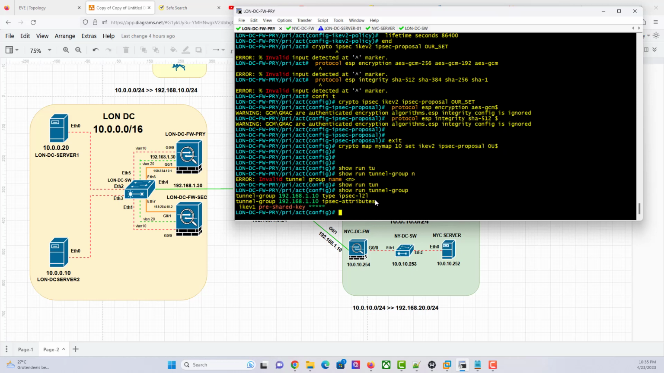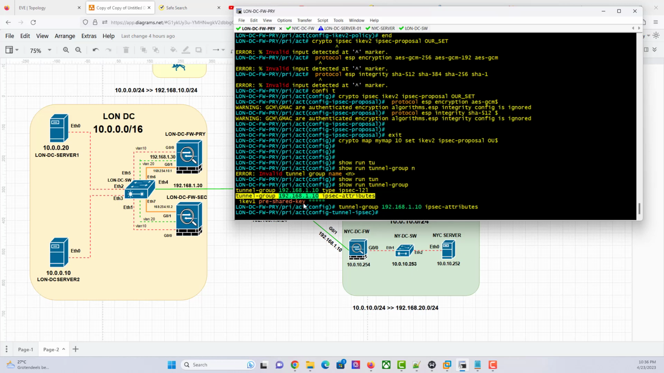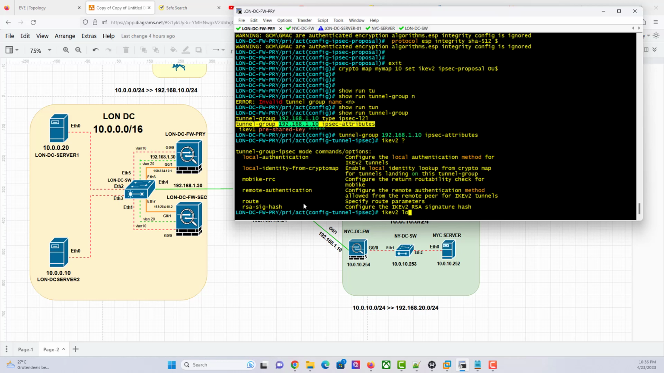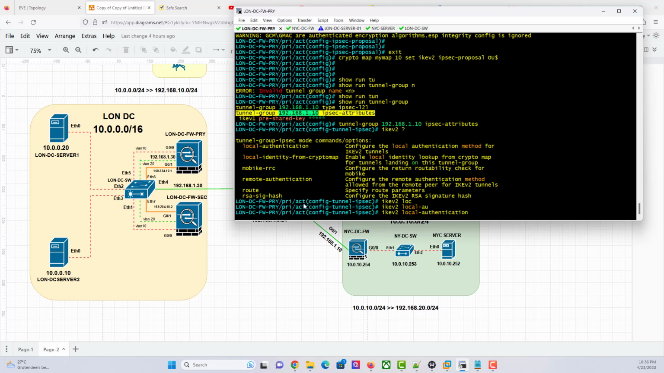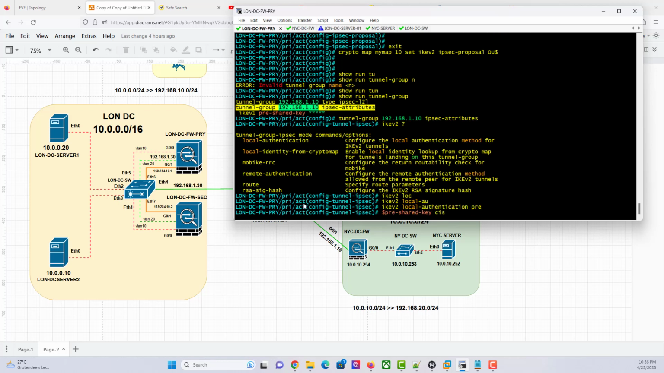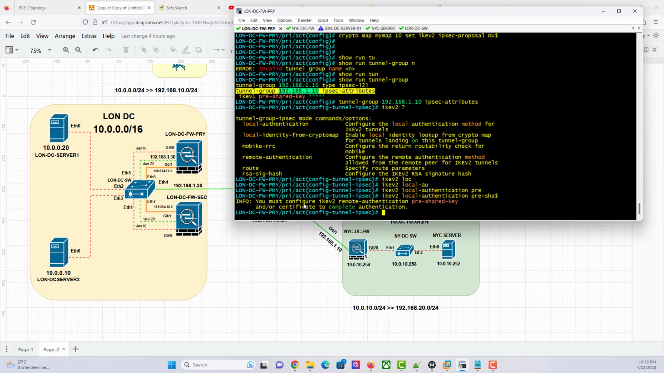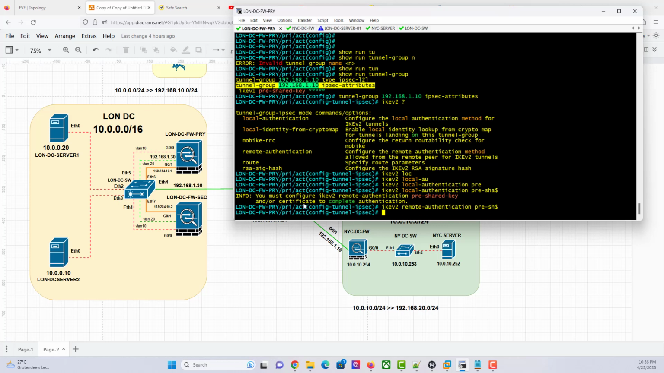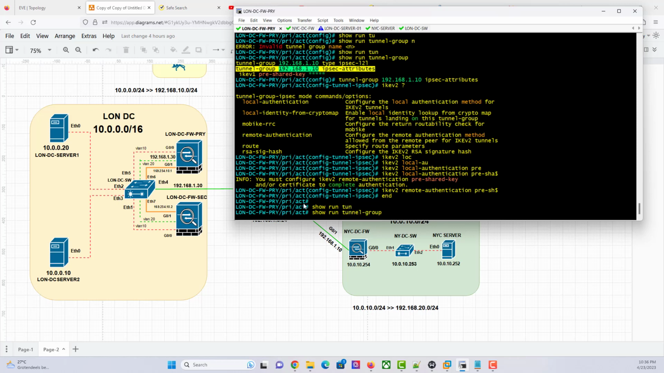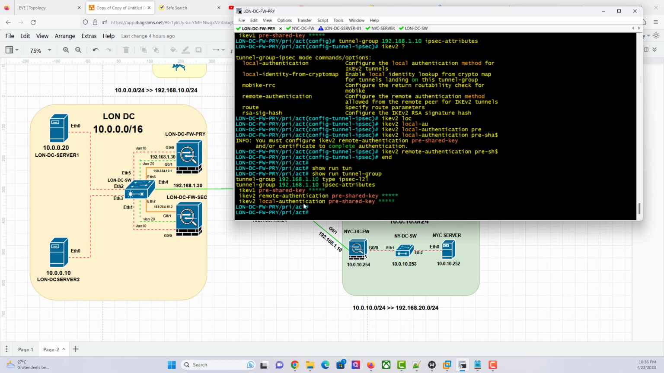So we just need to grab the IPsec attributes, and then we can say IKEv2 local authentication, pre-shared key, Cisco 123, and then we also need to specify the remote. For the remote, yeah, so show run tunnel group. So I think that's about it.